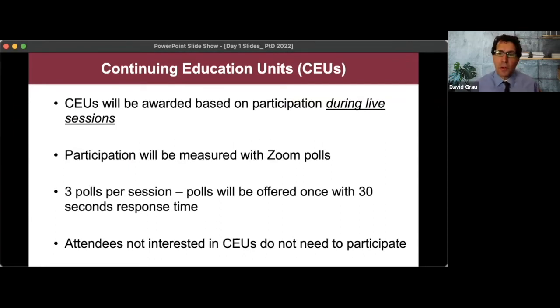As part of this workshop, we will be offering the opportunity for live participants to gain continuing education units, or CEUs. CEUs will be awarded after the workshop based on the completion of Zoom polls during the live sessions of the workshop. So there will be 3 polls for each of the 6 sessions of the workshop. The polls will not be announced and will be available for 30 seconds.